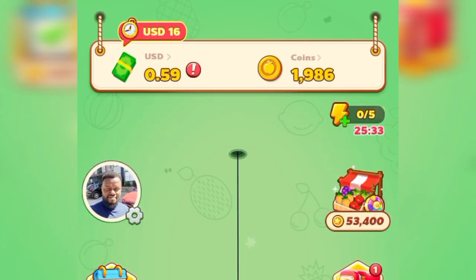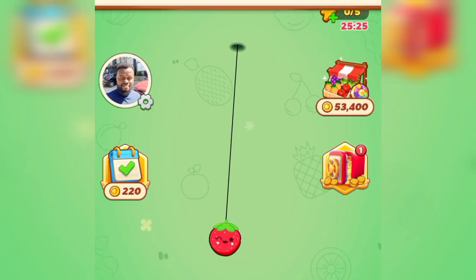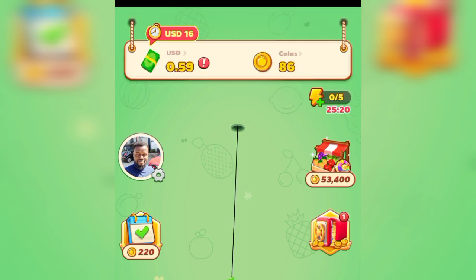But let me show you another way you can withdraw. See this place where there are coins here, 1980. You can click on it. Look at it, you can withdraw 19 cents. All right, just hit withdraw and let's see how it goes. As you can see, success, expect it in 10 minutes, within 24 hours. So let's see if it's going to drop directly to my PayPal account.